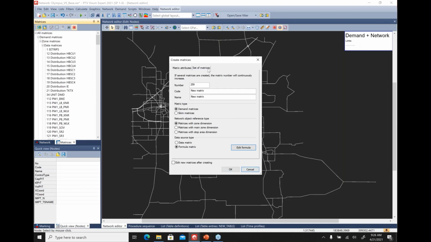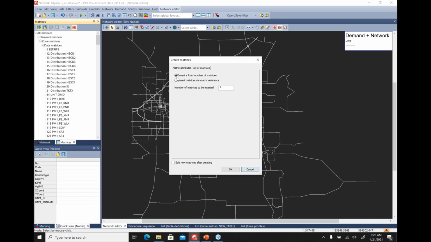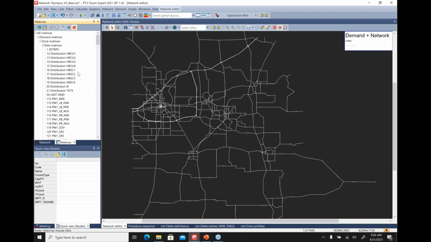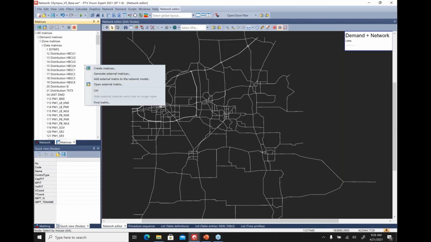And then you can create matrices as, let's say, a fixed matrix. If you want to create multiple matrices, for example, you can see over here different demand groups. Then you can enter how many matrices you'd like to create and then edit its properties. Now, once you've created these matrices, you can edit some of these properties such as names and code of matrix and such by right-clicking over here and then looking at list.